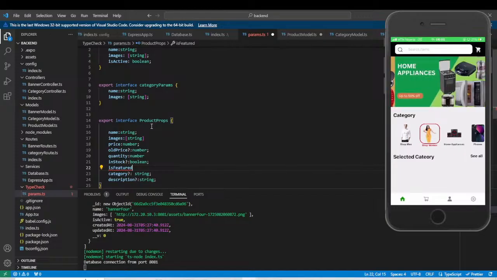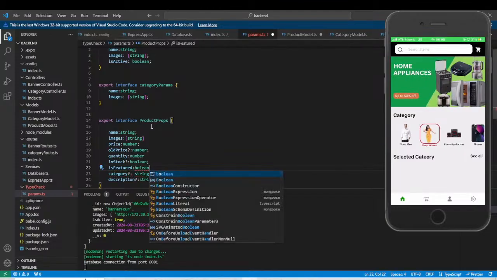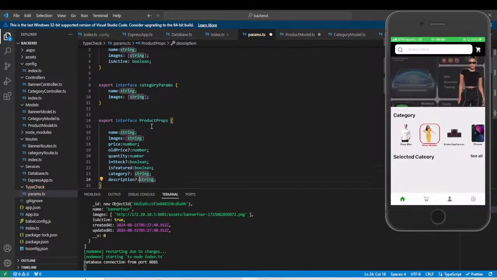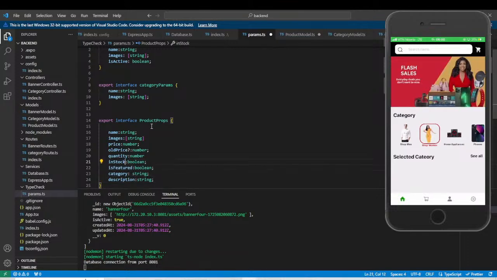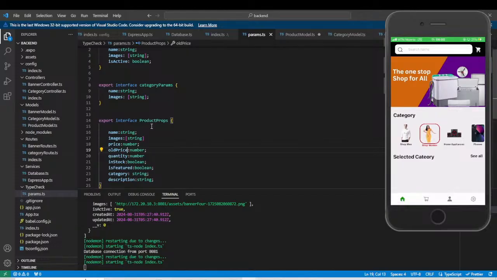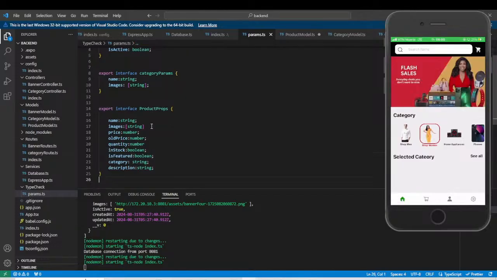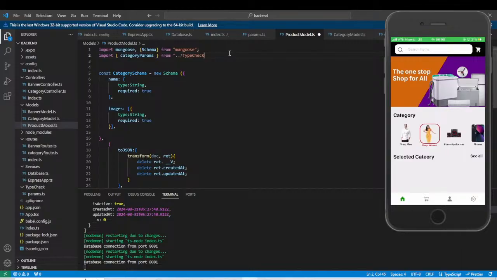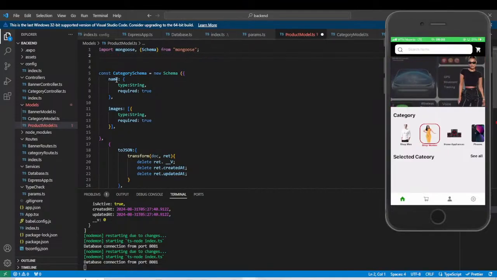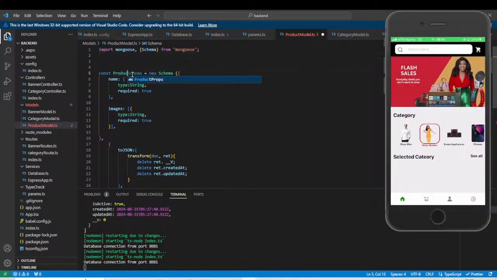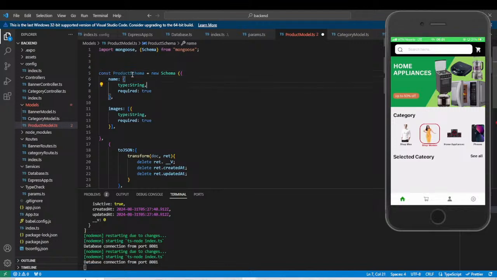So we're going to have the name. We don't really need the ID for now. We need the name, images, price, old price, description, quantity in stock, and is featured. So let's bring featured here. It will be Boolean. And we don't really need to pass all these optionals into it, because we'll need all the information there. We require all of them. So we can save it.